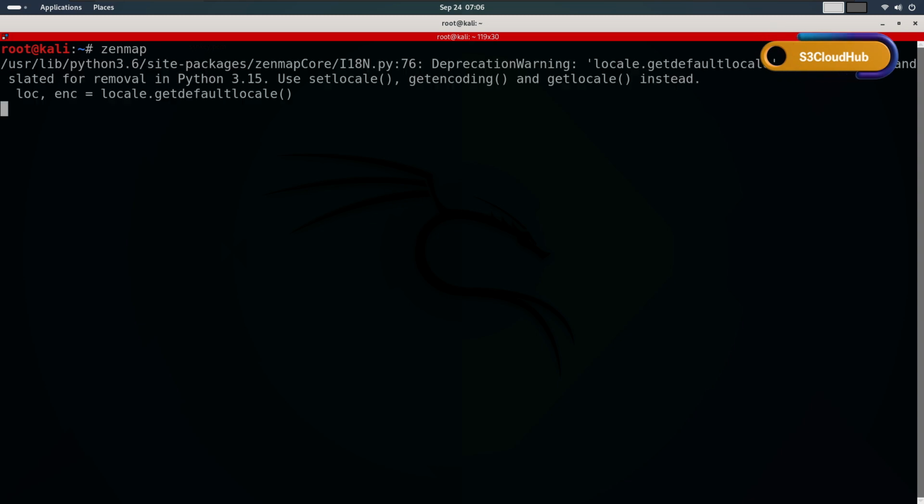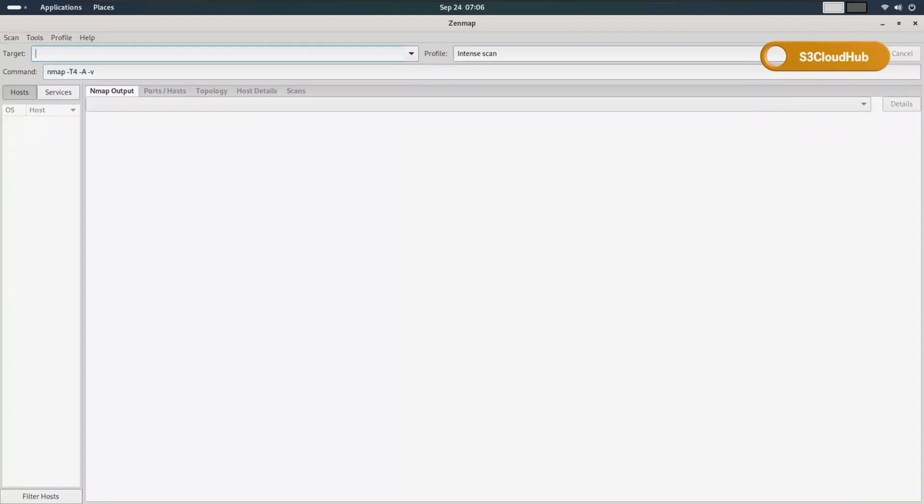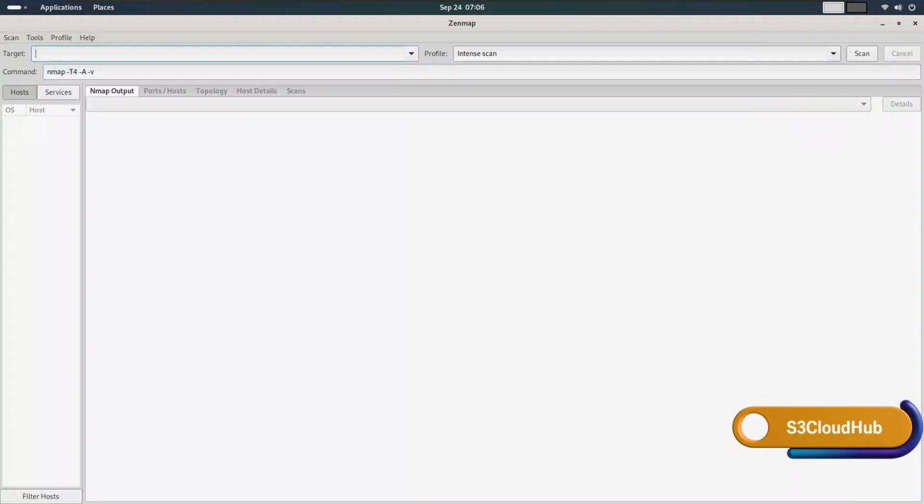As you can see, Zenmap has a simple interface. The first thing you will notice is the target input box. This is where you enter your target. It could be an IP address for a computer, a server, or even a website server's IP.